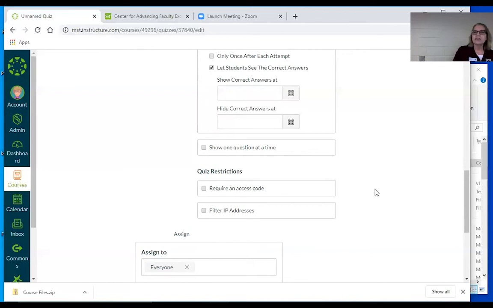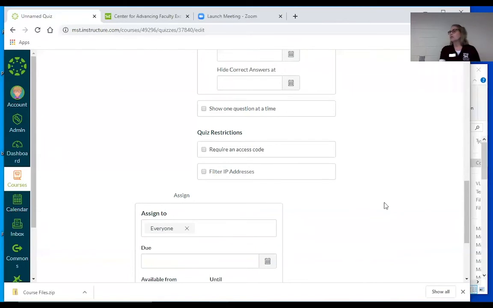And require access code would only work if you want them to have a password to get into the quiz. So that's a little bit more advanced. We will slide past that one too. Except any of these write down questions, I'm more than happy to answer any questions you have and work with you one-on-one. But I've got several more things we kind of need to get through in this hour.